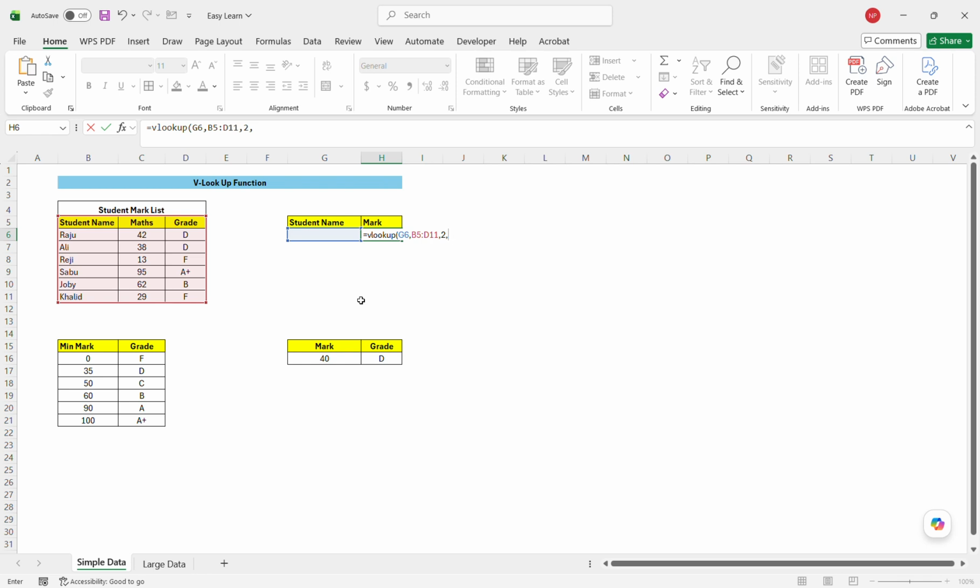The next and last field is whether we need an exact match or an approximate match. Here we need the exact match. For all exact matches we put 0 and for approximate matches we put 1. So here we need the exact match, so in this field we put 0. Then we close the bracket.